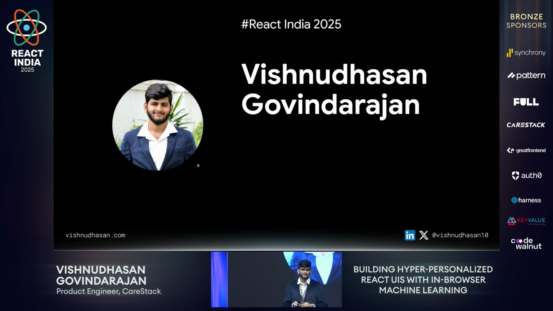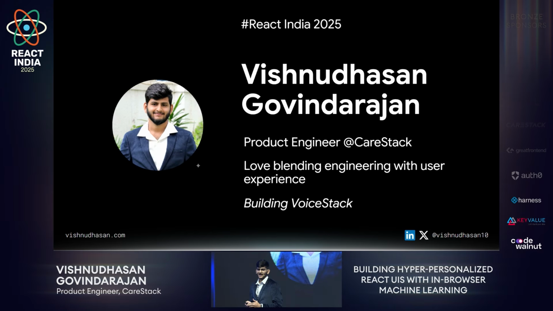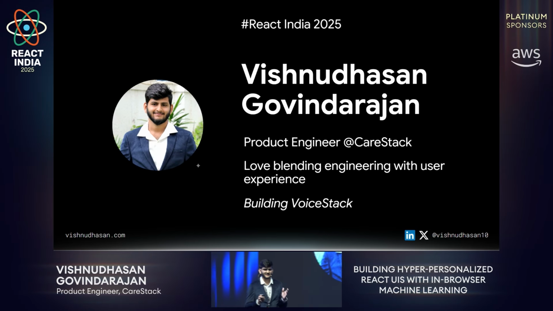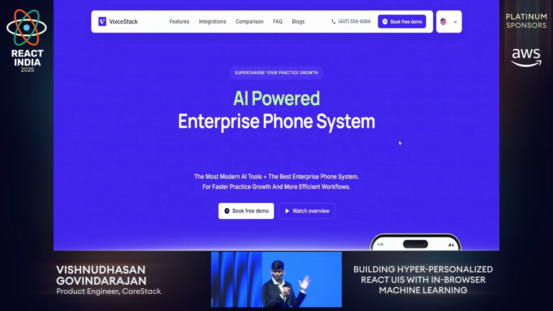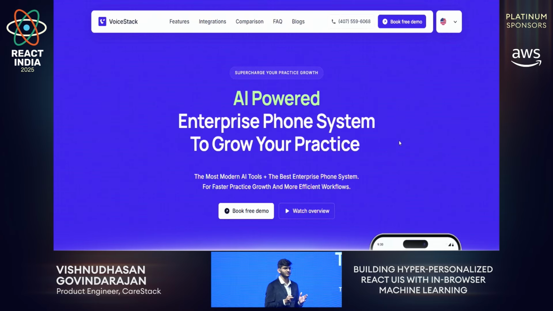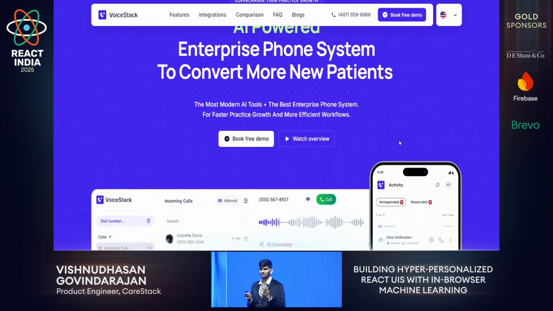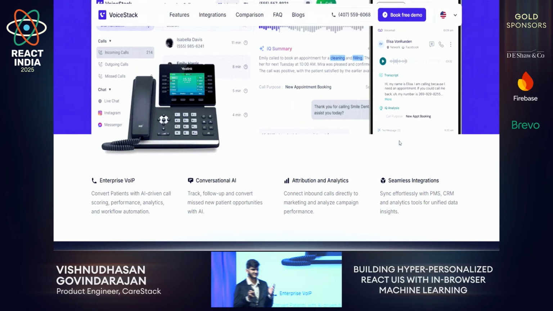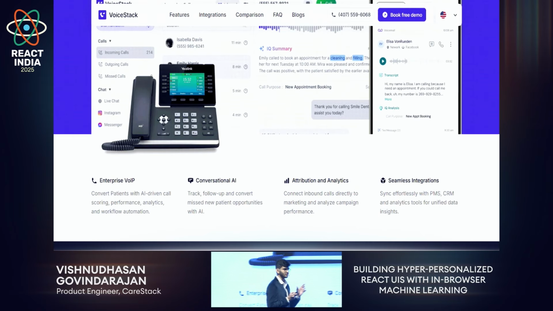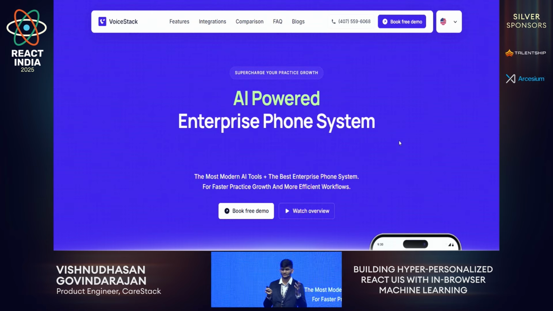All right. So quickly about me, I'm Vishnu. I'm a product engineer at CareStack. I work with a front-end team that builds VoiceStack. VoiceStack is basically an AI phone system that is tailored for healthcare. We believe healthcare talks about the most everywhere, except the place where the patient talks the most, the phone. And we are doing that.